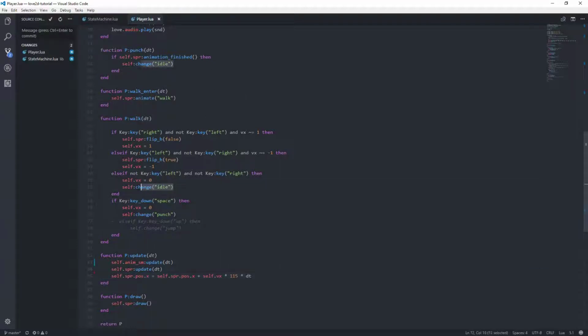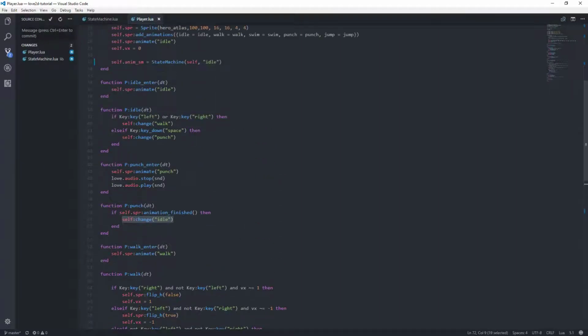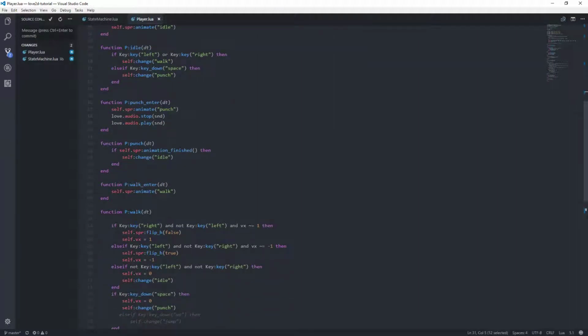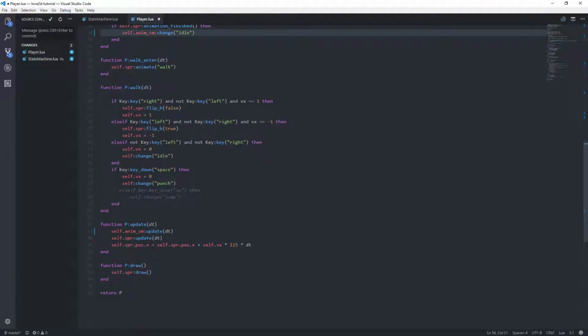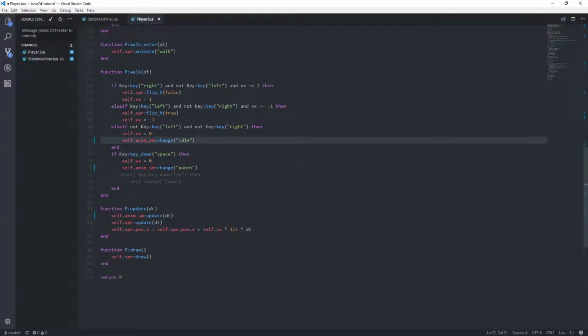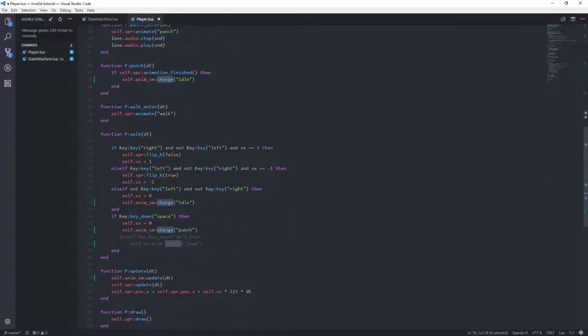But we're also going to have to come over here and change these change calls to our animation StateMachine. So we'll keep that change call, but instead of self change, it's going to be self.animationStateMachine colon change. See what I mean? Since we're going to be actually creating an instance of that StateMachine table or module, and then using it that way. Let's see. Do we have all the changes? I believe it is change. We may have to redo some of that too.